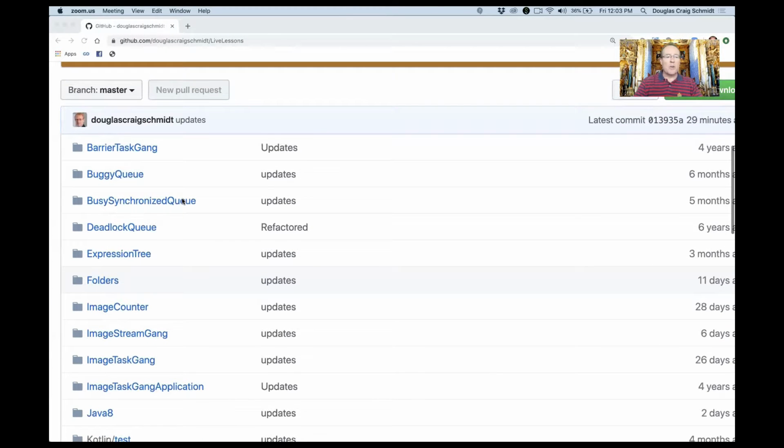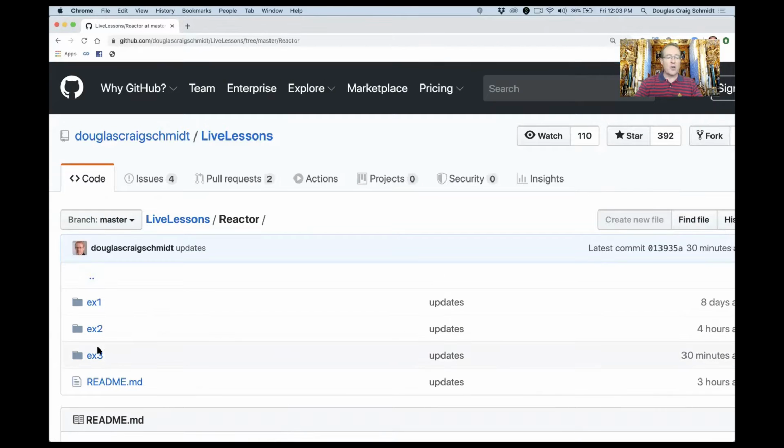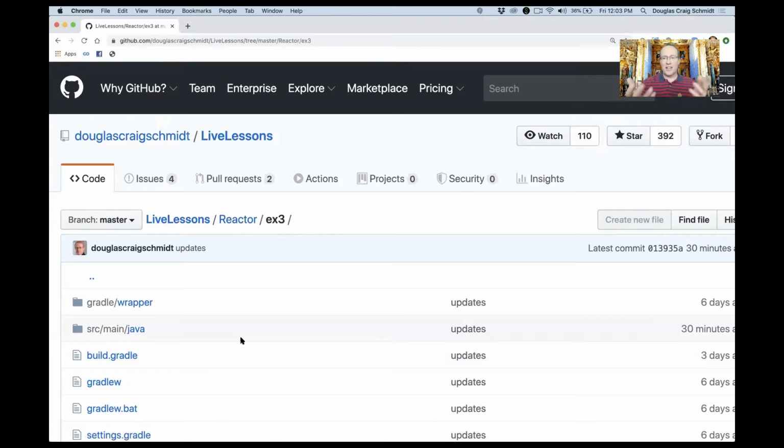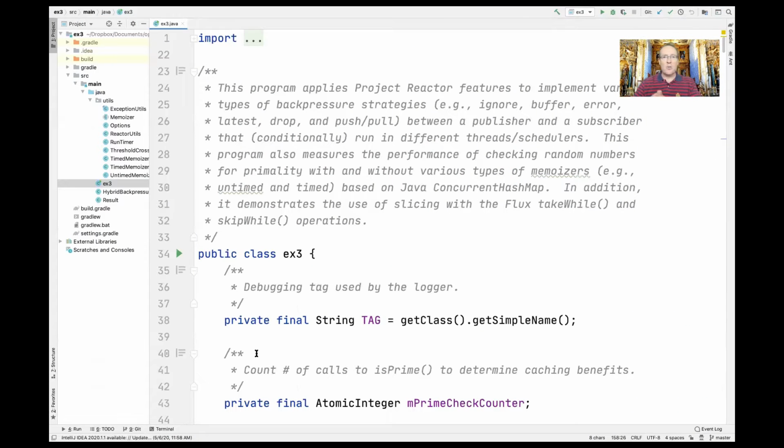So the code that we'll be looking at today is once again in the Reactor folder under EX3. And as is often the case, I've added lots of new enhancements to it since the last time we got together and chatted. So without any further ado, let's go ahead and take a look at the code.